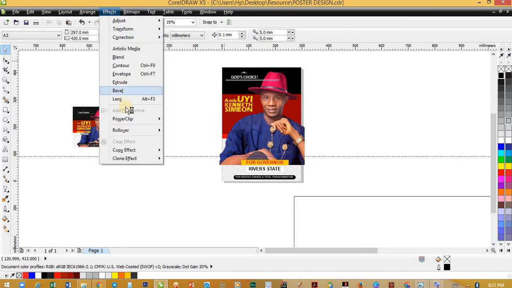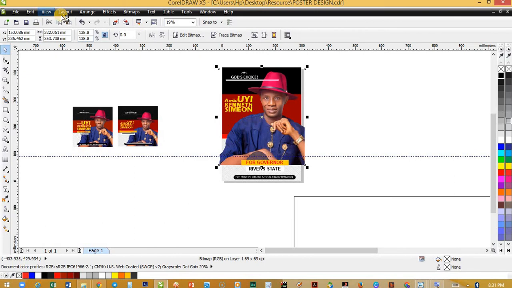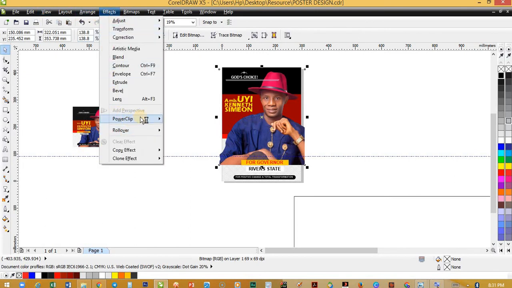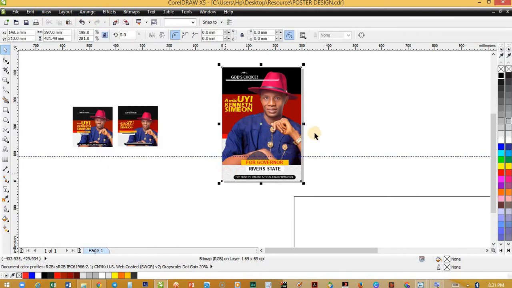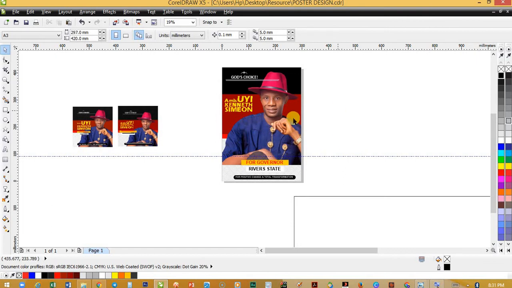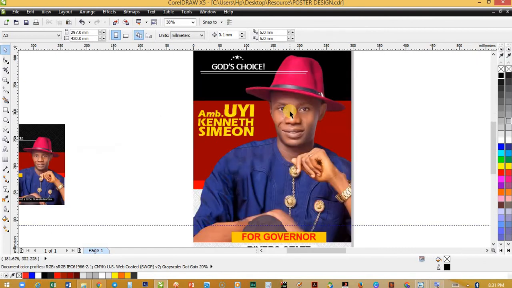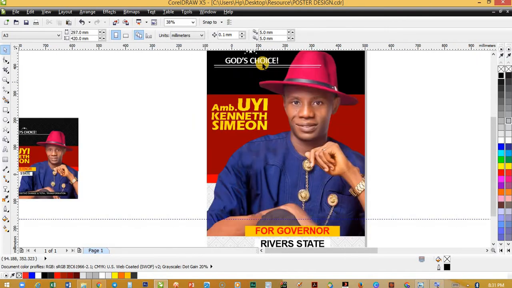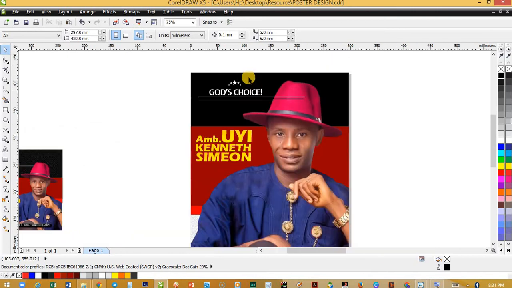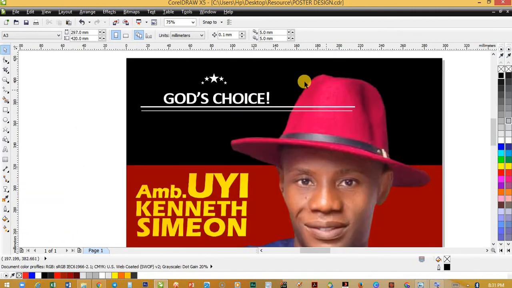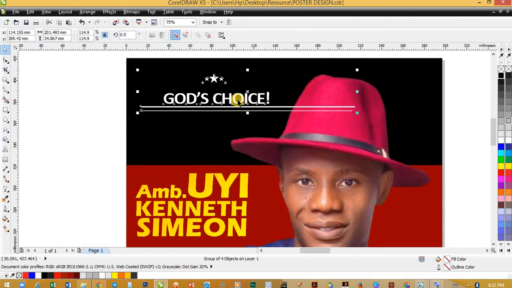So power clip, place inside content. Where is it? What did I do? Click on this power clip, place inside container, and then we place here. Okay, guys, that is almost there. But in order for this now to be behind this other picture, it is either I'm going to crop it or send it to the back of it. So I have to just send it to the back of it. That's just the way I have to do it.